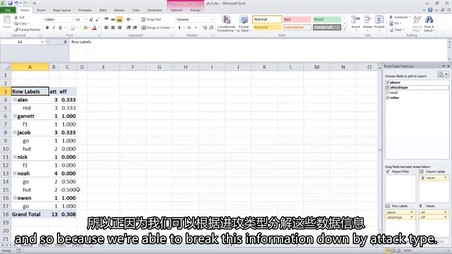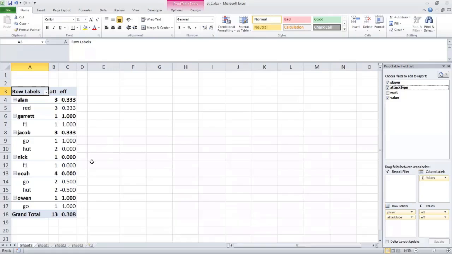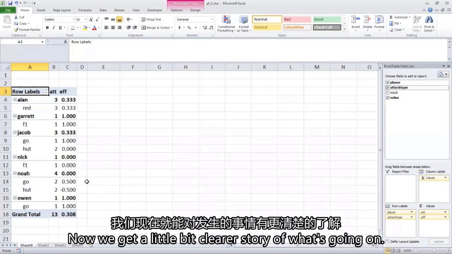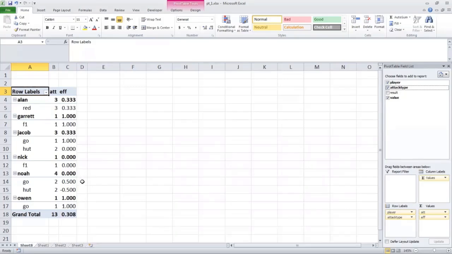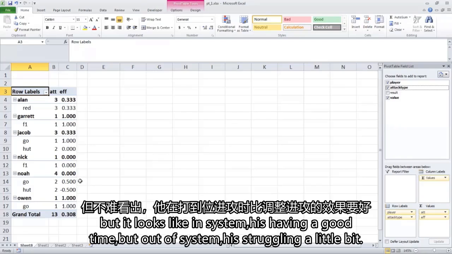Because we're able to break this information down by attack type, now we get a clearer story of what's going on. It's not necessarily that Noah's having a poor attacking match overall, but it looks like in system, he's having a good time, but out of system, he's struggling a little bit.